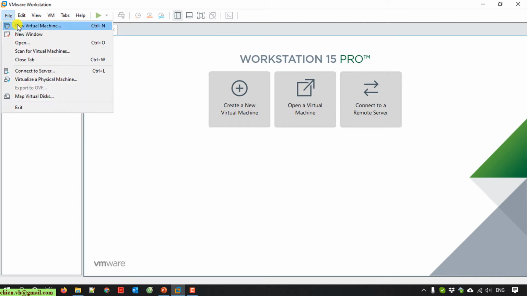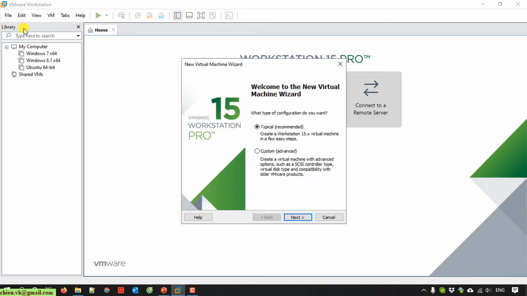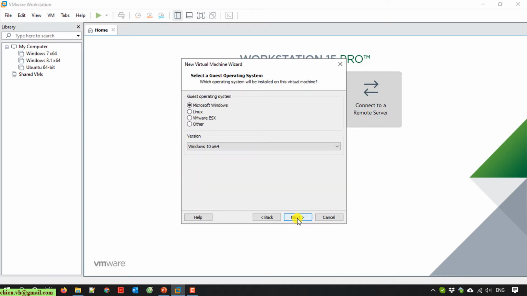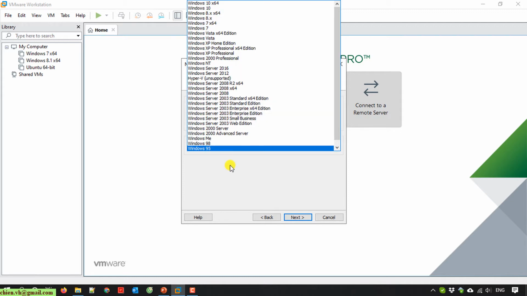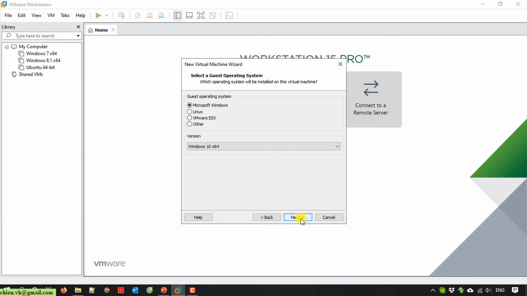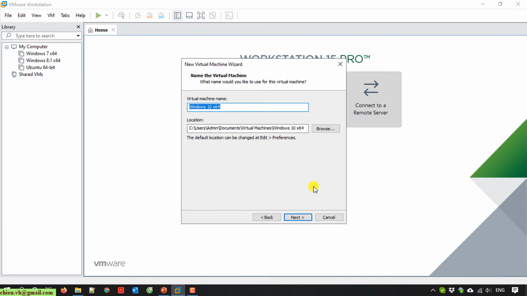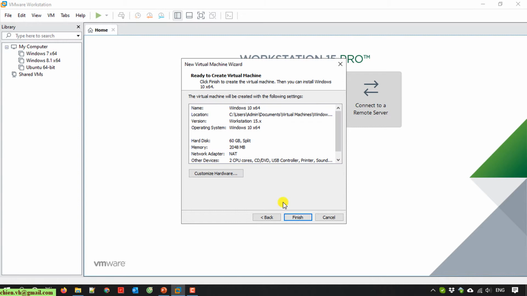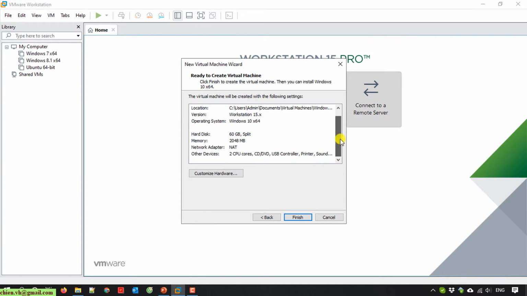Here, click on File, New Virtual Machine. And on this tab you select the typical option. Select I will install the operating system later. Select Microsoft Windows and Windows 10 64-bit. You can change the virtual machine name and the location to save the file. Next button. On this tab you select the capacity of the drive.